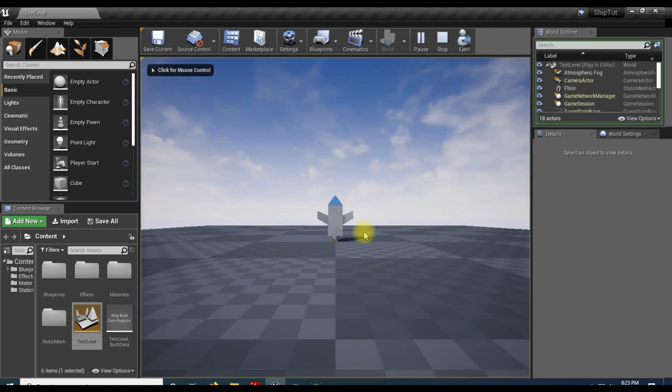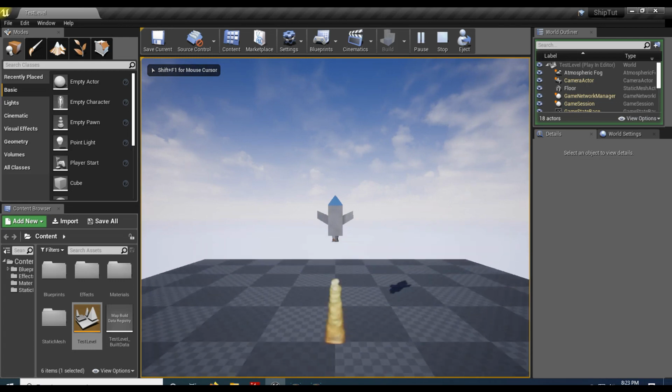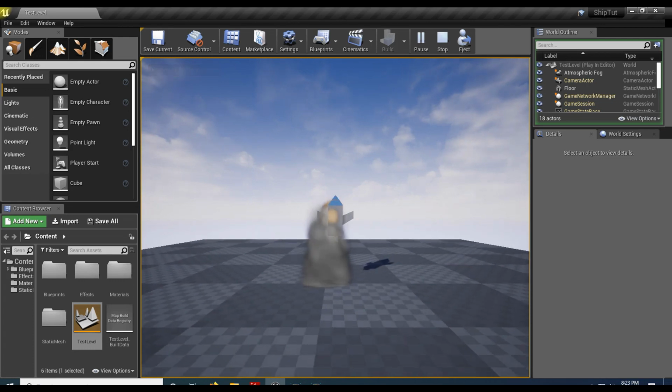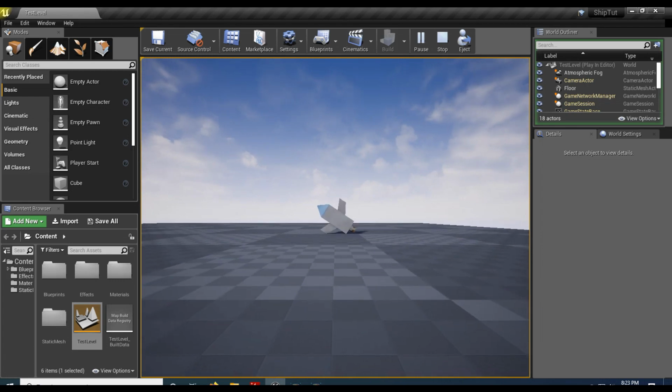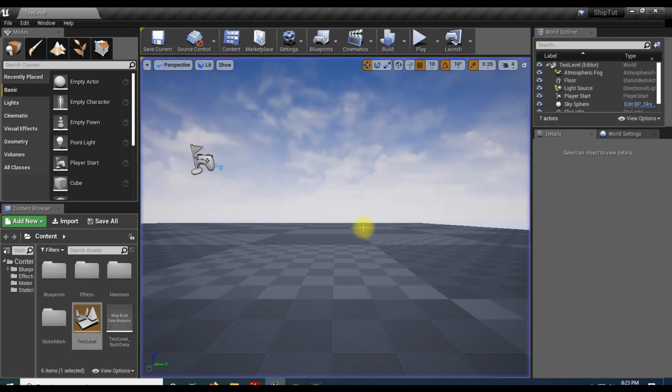So here's my little spaceship, and I do have the fire we created in the previous tutorial. In this tutorial, I'm going to create a weapon mechanism, so a laser that we can shoot. So let's go ahead and get on with that.